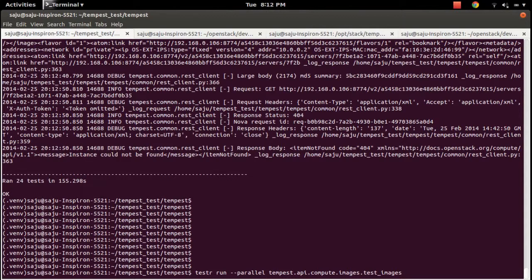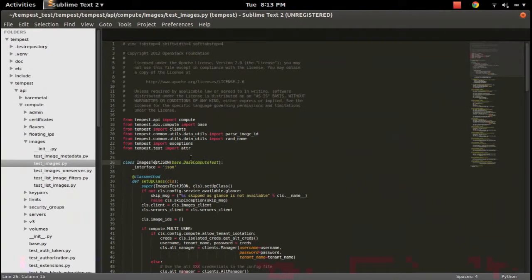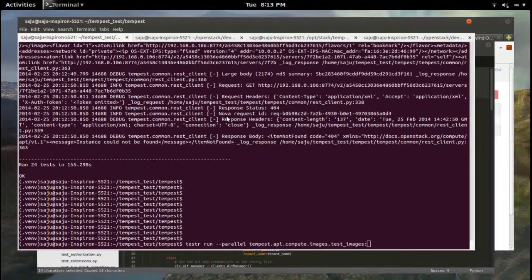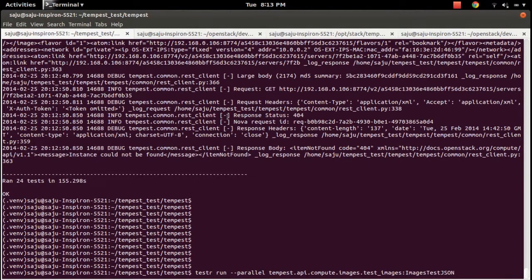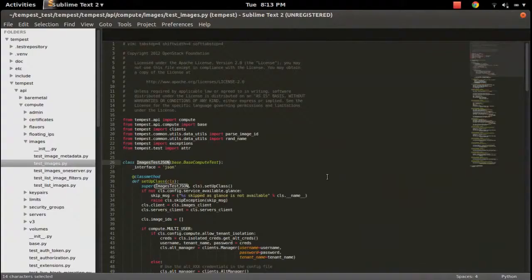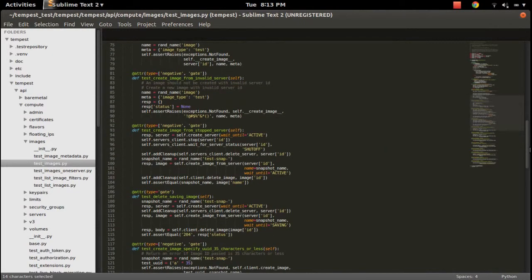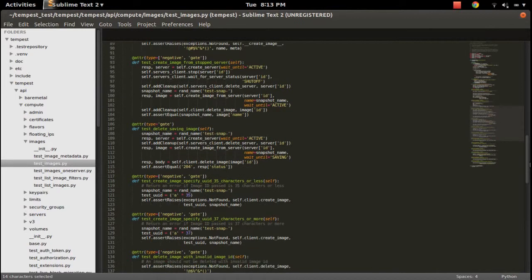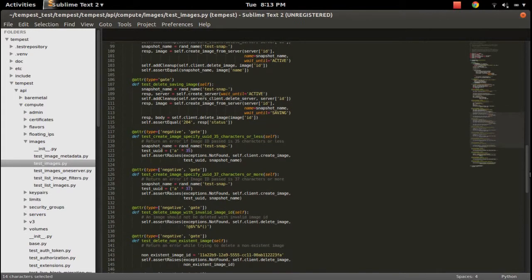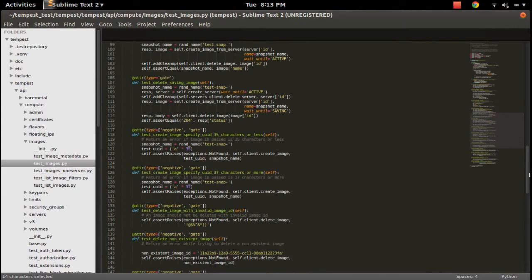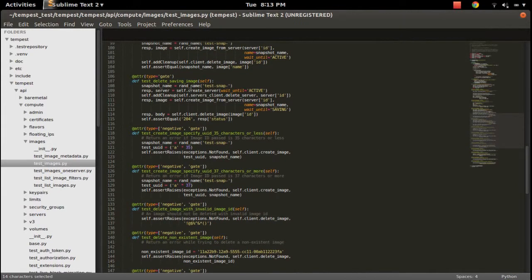For testr, I will show how to invoke a particular method. I am going to copy this class name and put that class name here. Then dot, then select the method you want to run. So I am going to create image from stopped server, test delete saving image. Let me try that.